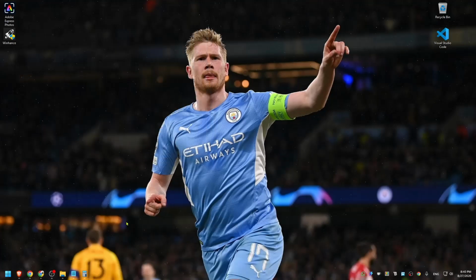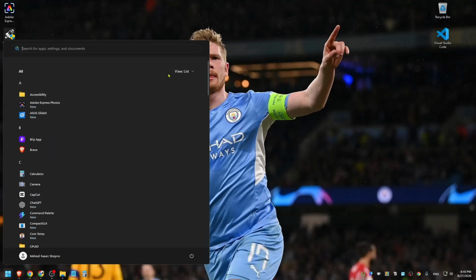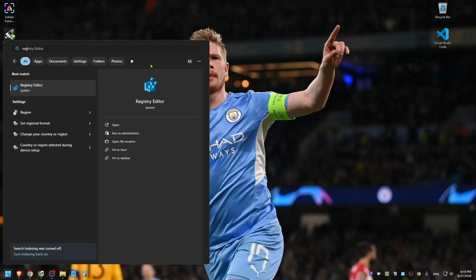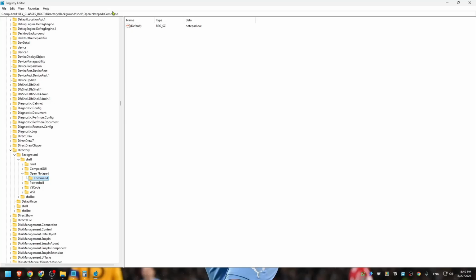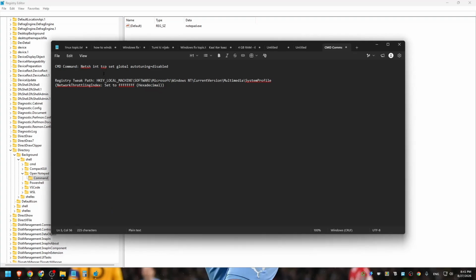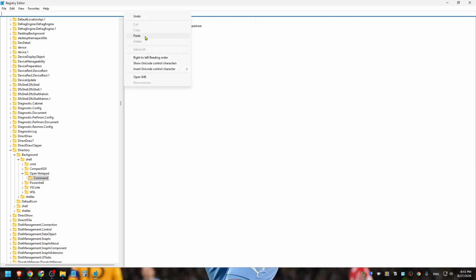After, you can restart your PC if you want. Before that, you can go to the Registry Editor. Type Registry Editor, click Run as administrator, and then click Yes for the permission. And then here, type this location, copy it, paste it over here like this, and click Enter.